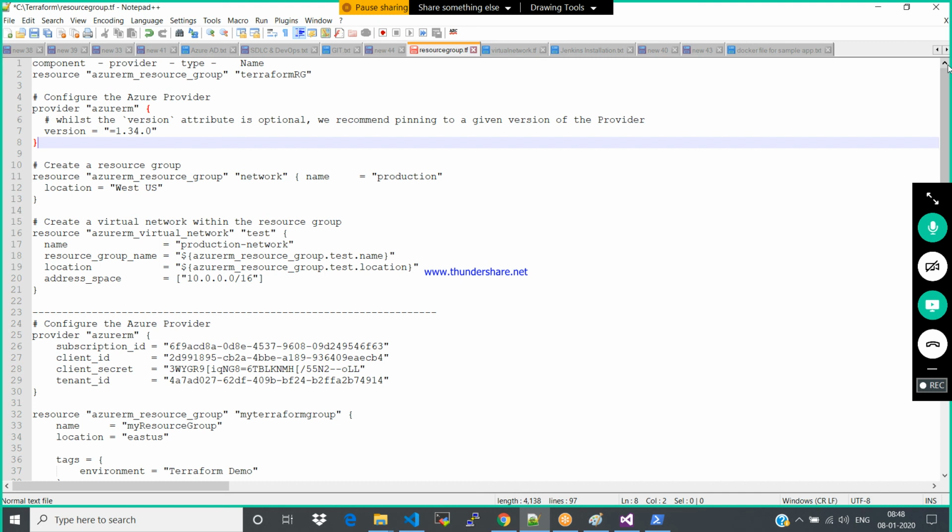By default, Terraform will be gathered of your component. What is the component? By defining the component, provider, type and name, you have to follow this syntax. The component is nothing but a resource. Component is nothing but a resource.